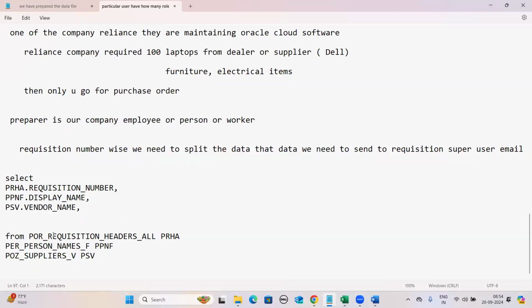And after you add everything, we need to find out the joins from the headers table, person names table, and suppliers table. So we need to join for each and every table. Common columns will be there, so that we need to join. Understand or not, guys?